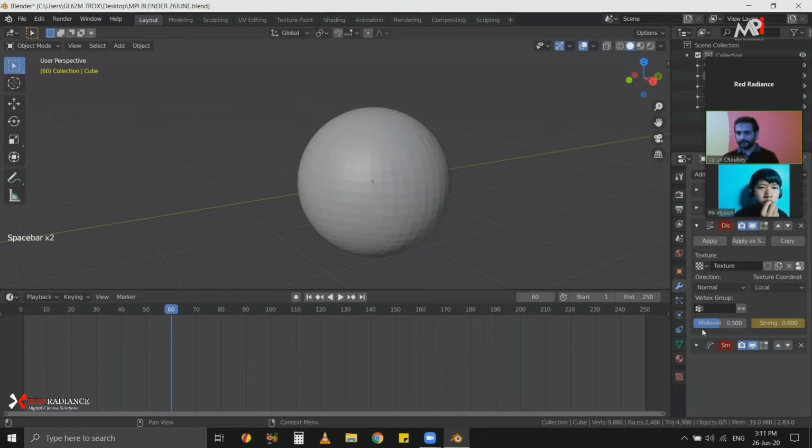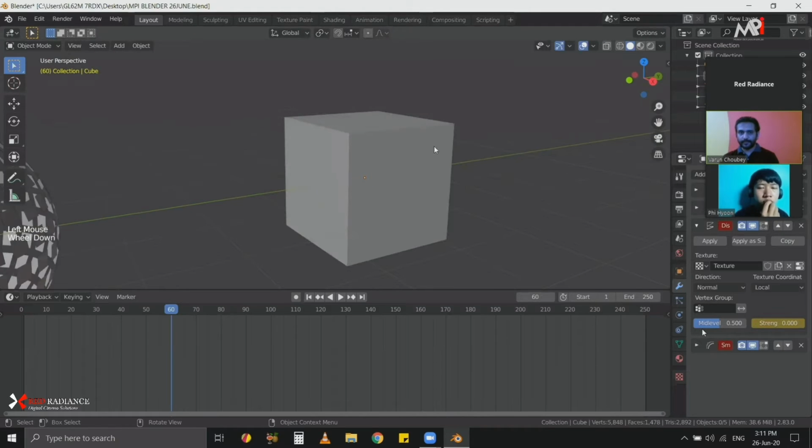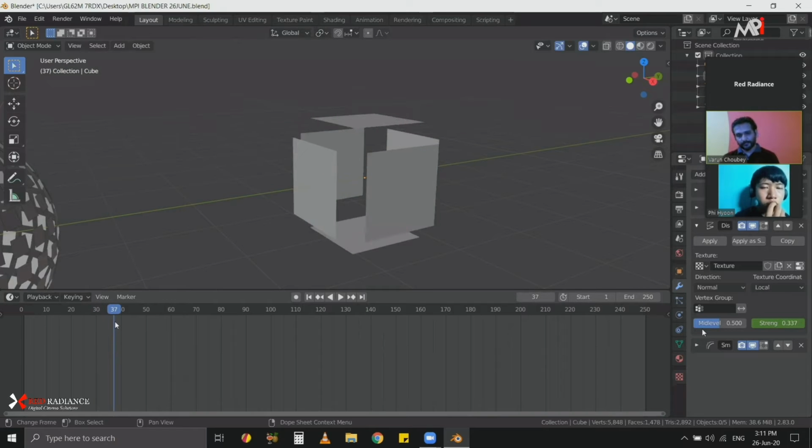Okay, so if you see, if I split the edges first, now they're separate faces, and then the bevel is applied. The bevel is not affecting it because bevel needs a corner, like two faces attached to each other, and then the bevel will affect. But the first thing we did was we split the edges, so the bevel won't work, right?